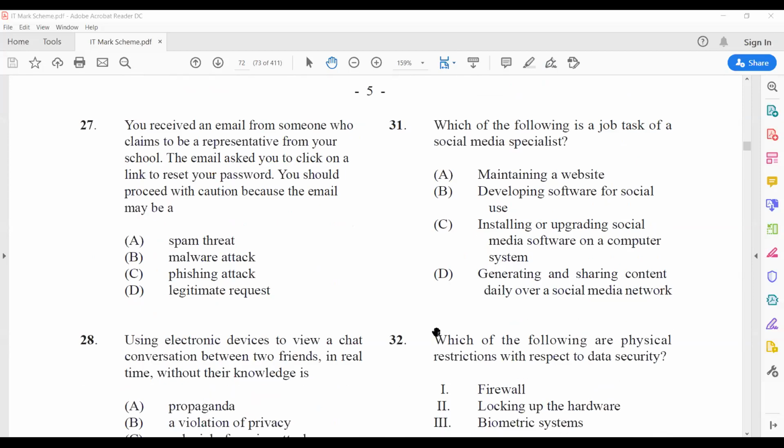Okay, you received an email from someone who claims to be a representative from your school. The mail asks you to click on a link to reset your password. You should proceed with caution because the email may be what? Spam threat, malware attack, phishing attack, or legitimate request. What you said it is? Malware attack. A malware attack, right?